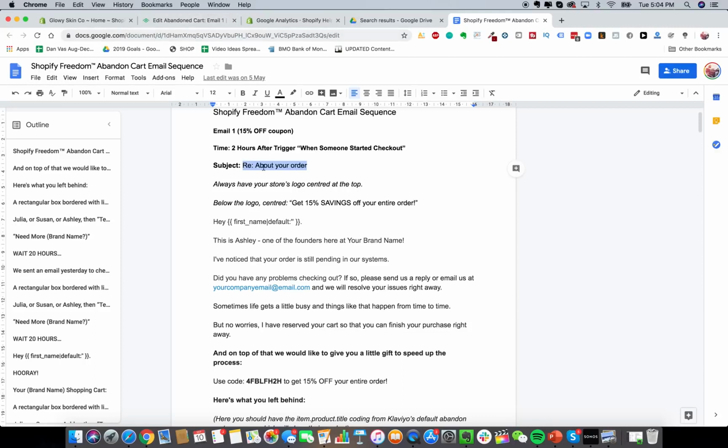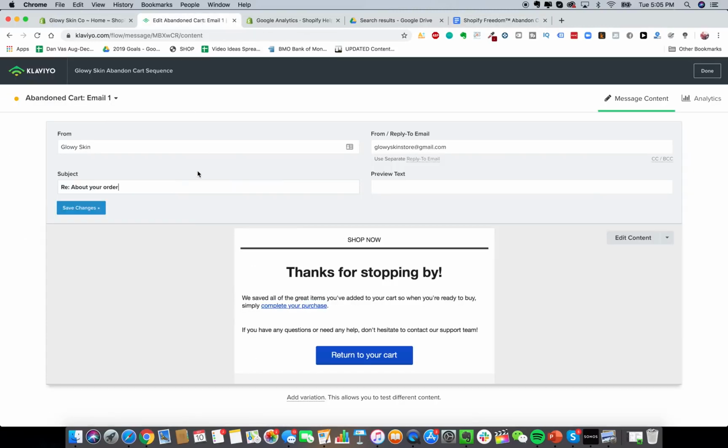These subject lines really, really work well, especially with the RE in the front, because it looks like that's a reply to an email they sent. A lot of people don't even bother looking at emails these days from companies, so that's why we have to do our best to get their attention. And then down here, we're gonna click on edit content and save changes.